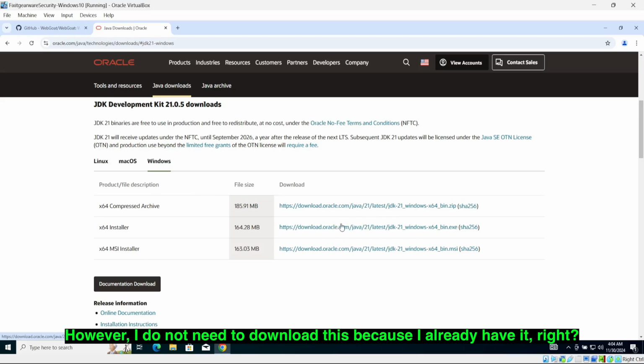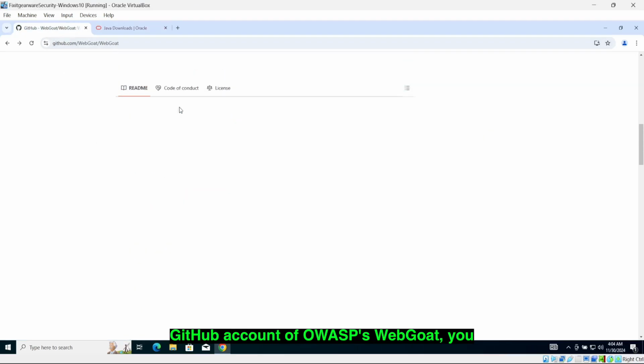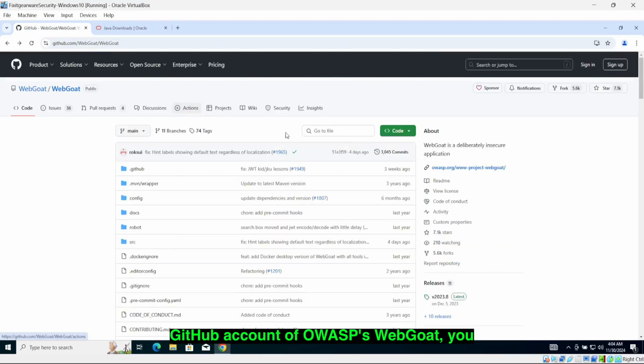However, I do not need to download this because I already have it, right? Now, once you're done, you head over to the official GitHub account of OWASP WebGoat. You click on latest. Ignore this repository, okay? Just come here, click on latest.